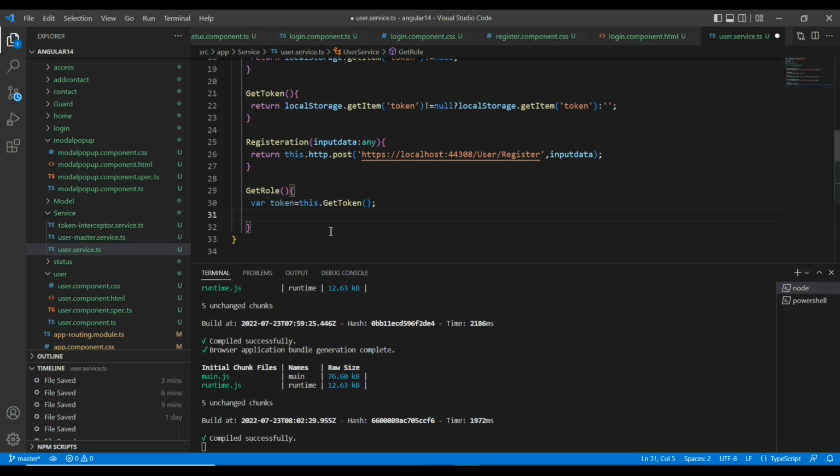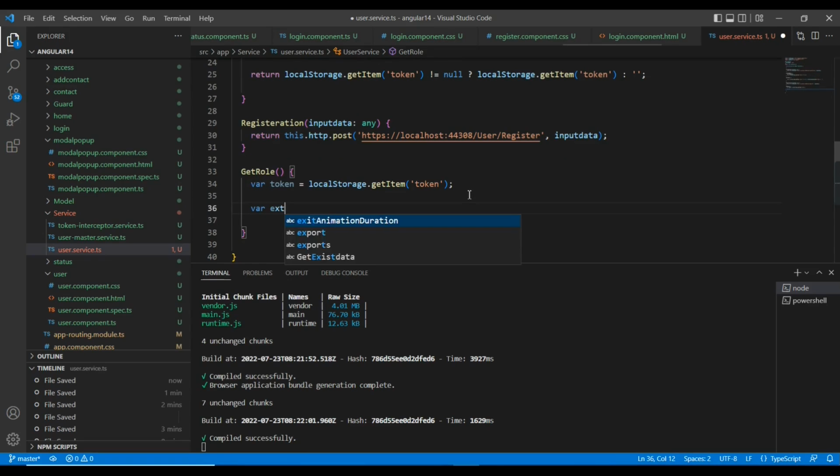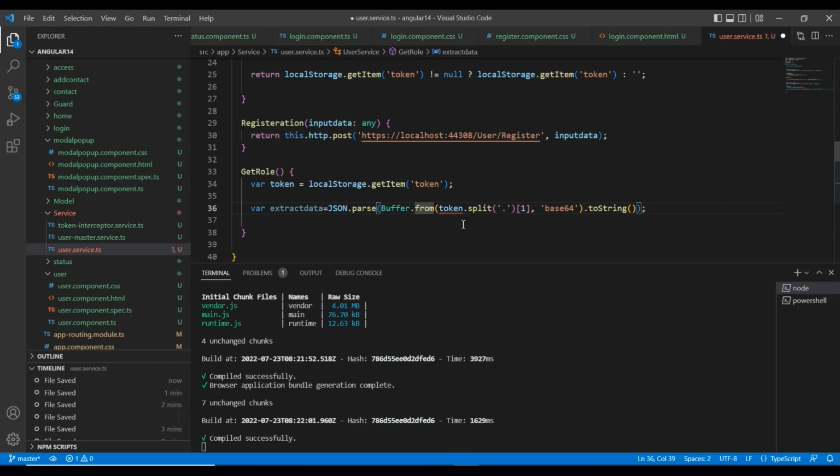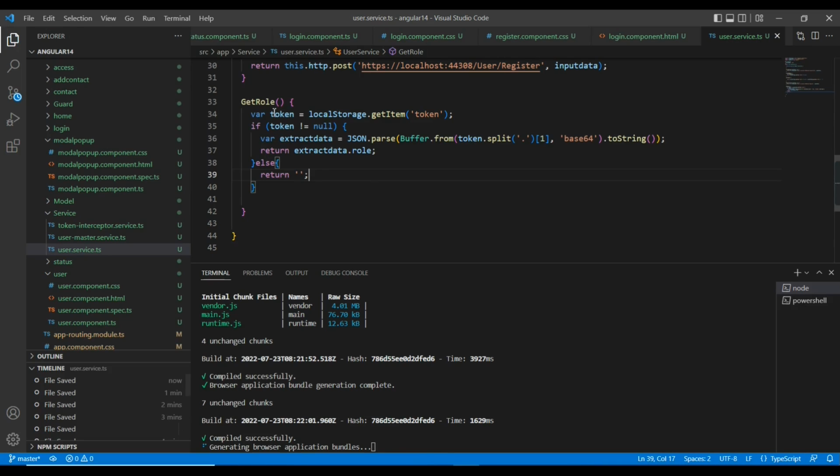Now let me go to our application. I'm going to split this one, var extract data equal to. Okay, we have added some code. So before that I'm going to check it's not equal to null. So let me format it. So after that we will get an object. I'm going to return extractData.role. In case else, I'm going to return empty. So this is all about my getRole function.